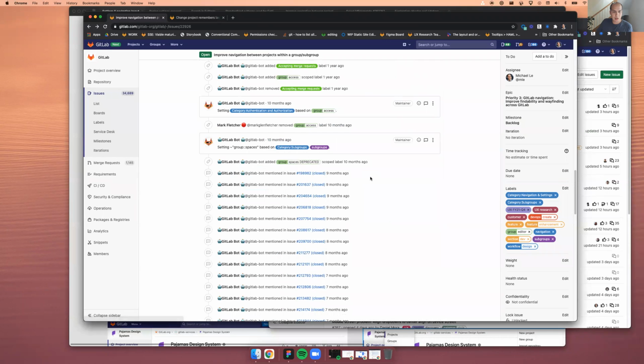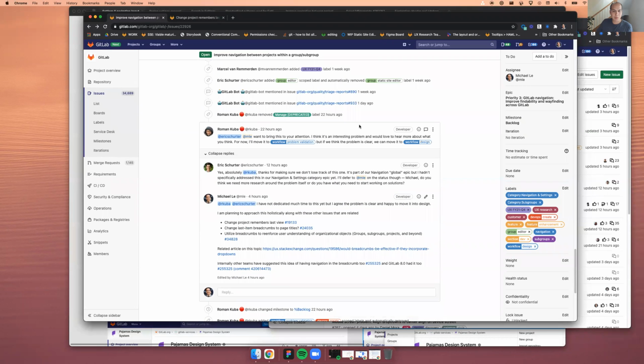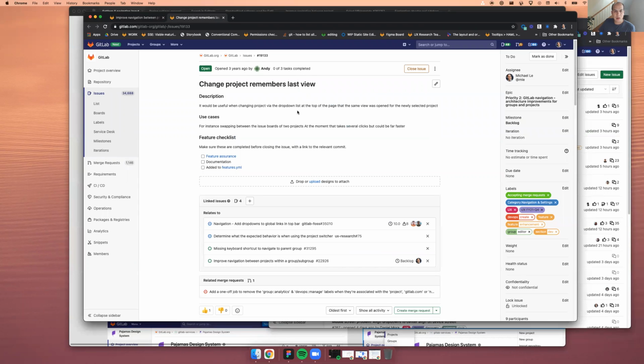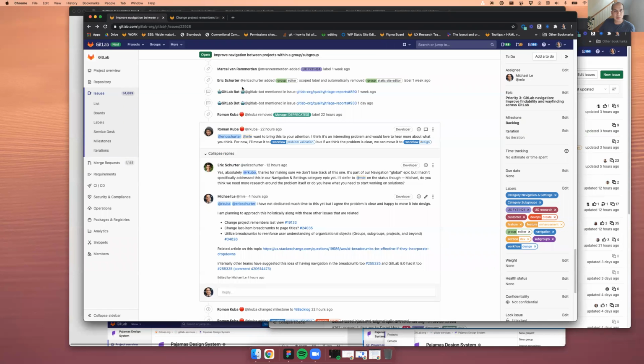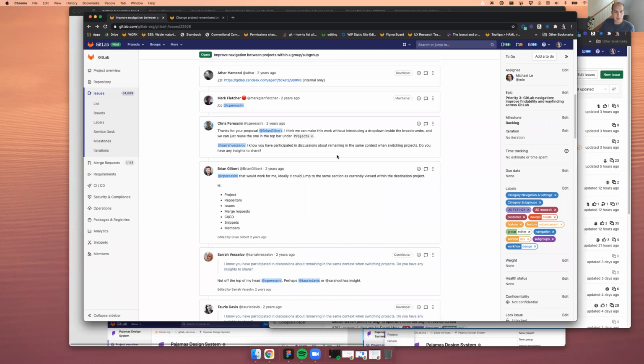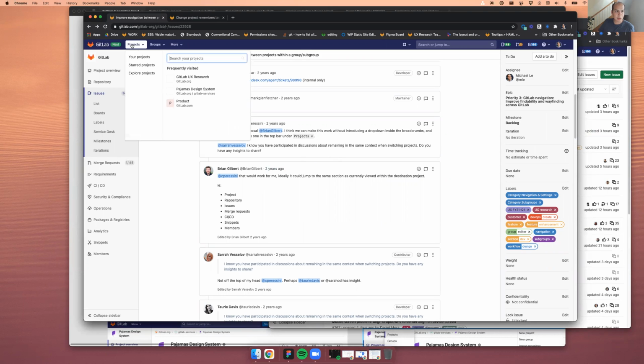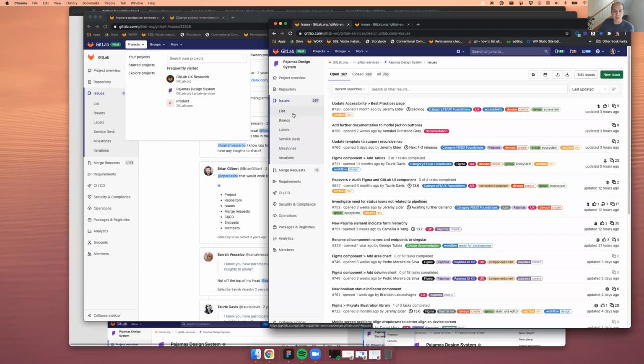And that's why I started to look into it, looking at it from a pure standpoint of a breadcrumb. But I also saw that there's also this issue about changing project remembers last view. And this potentially solves this problem where you can swap between projects as well. So someone suggested this. You can just jump using the top bar here. So if I jump to pajamas, then it will remember to jump to pajamas for me.